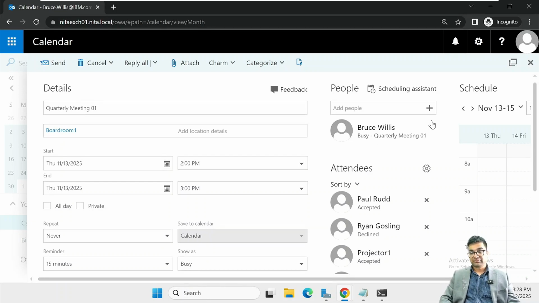Free busy. When we move from on-premises to the cloud and we do a hybrid configuration, all of this comes into play there. So keep this in mind, and I'll see you in the next lab.